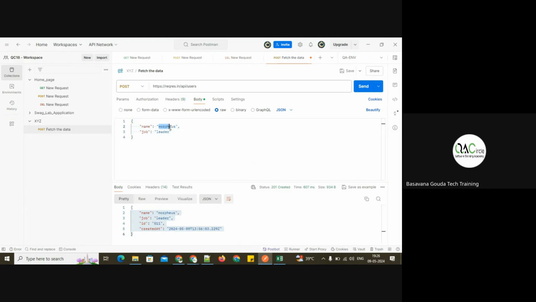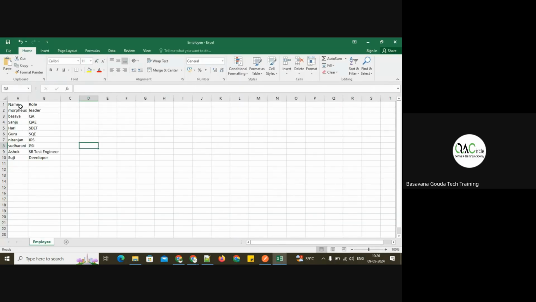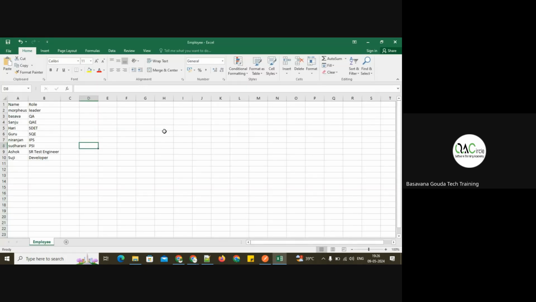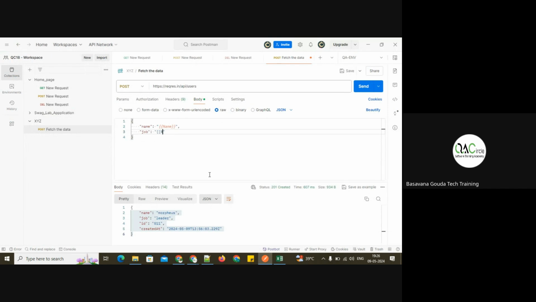So in this place, Morpheus is there, no? What I'll do is take double curly braces, take the same name. N is a capital, right? The name, N-A-M-E. And here in the leader also, take the name role, R-O-L-E. If you're using capital, you should take the same name. Okay, save it. Perfect. Now let's try to run this collection.